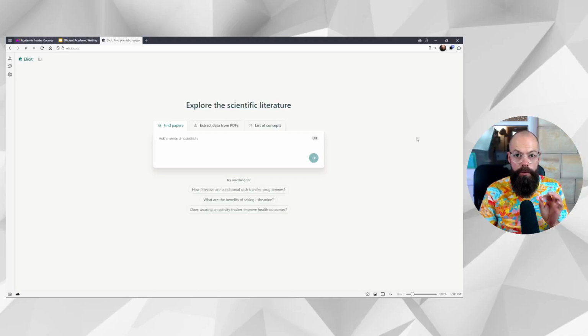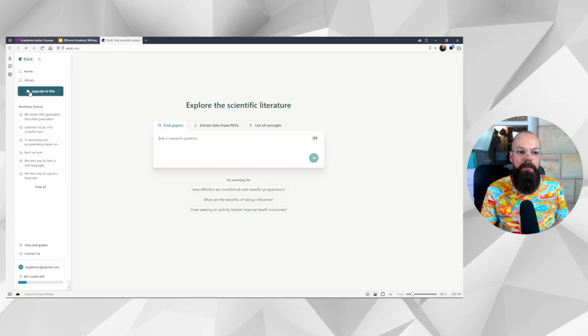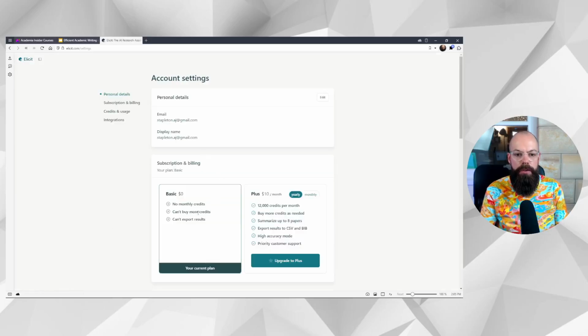Okay, so the first tool that you should really be thinking about using is Elicit. Now, Elicit has gone from a completely free program to one that has got different levels of subscriptions. So it's really important to have a look at, when you're using an AI tool, how much it's going to cost you. And if we look at Elicit here, I'm on this one, which is no monthly credits, can't buy more credits, or you can use $10 a month to get 12,000 credits a month.